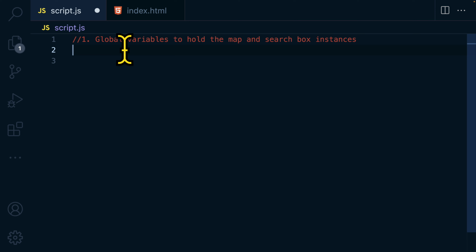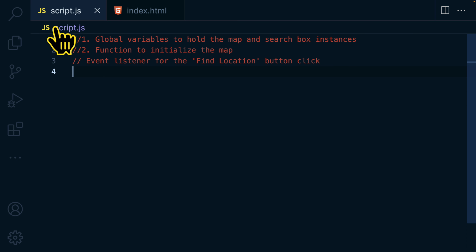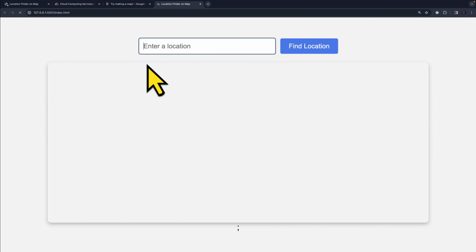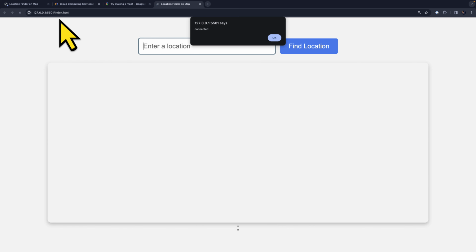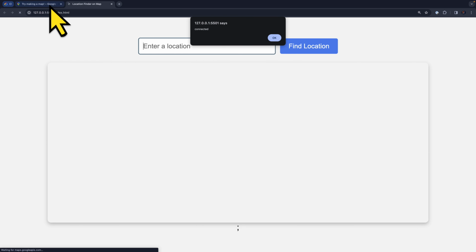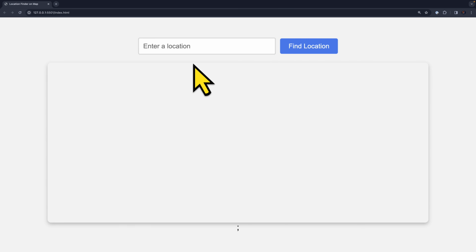Step number 2 is that we are going to create a function to initialize the map. So here as function to initialize the map. So here as step number 2. And then step number 3 is that we are going to create an event listener for the find location button click. So here as event listener. To make sure that our script has been connected to the HTML, I'm going to log something like connected. And let's see the preview, and indeed it has been connected. So now I can close these and let's focus on our custom code.